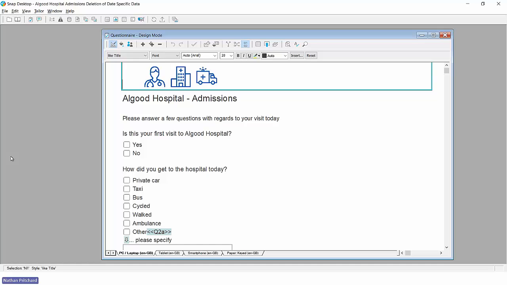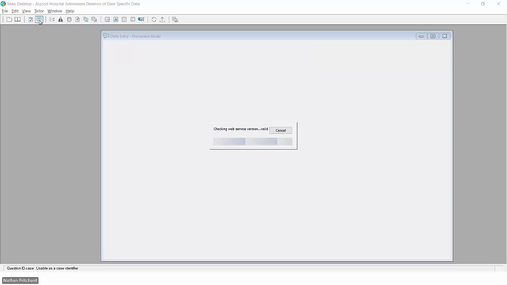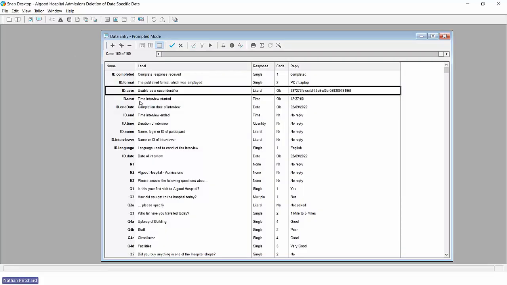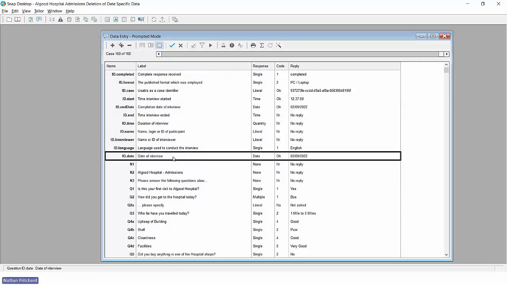Okay, so the first step is to head into the data entry window. And looking at id.date, which is the date that the survey took place, you can see I've got 160 cases, but if I go back to the beginning, you can see data goes back as far as 2010, etc., through to, I think, 2022.